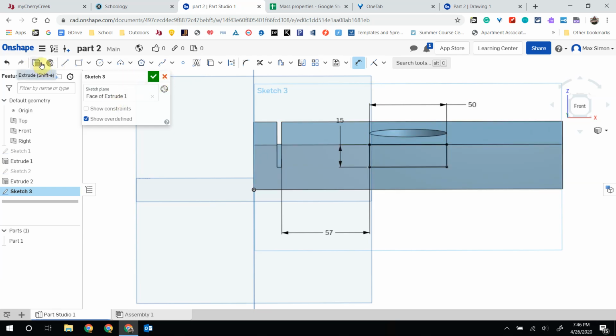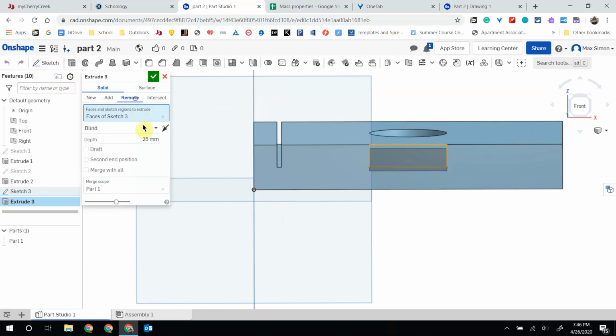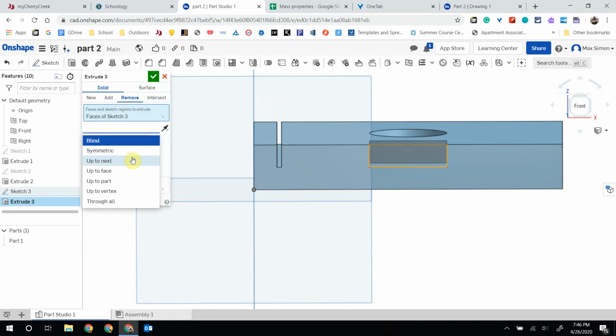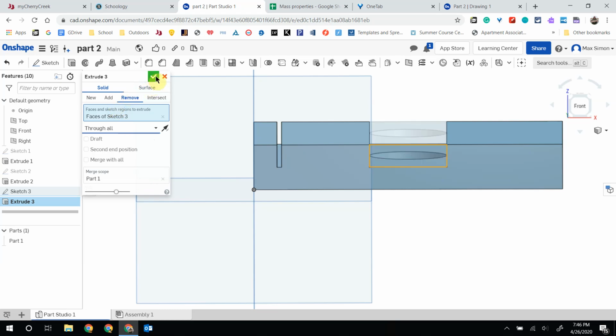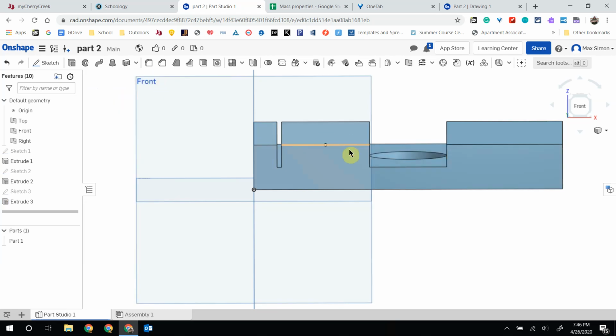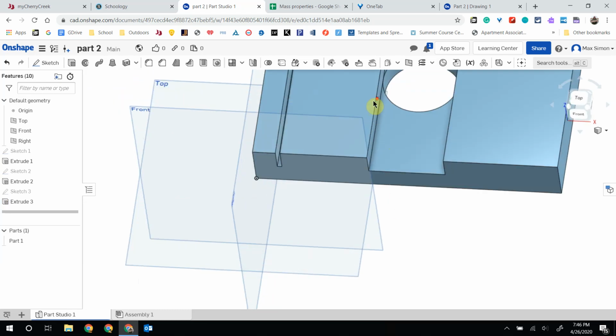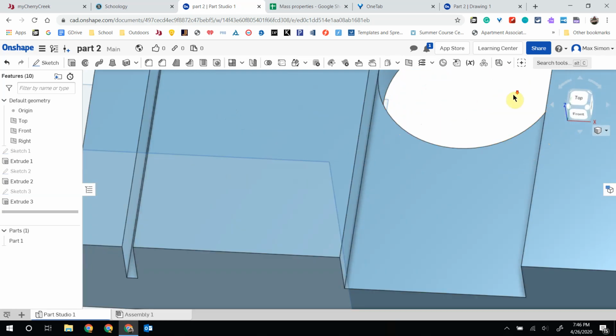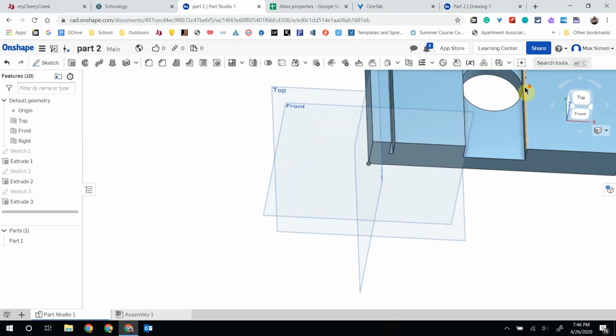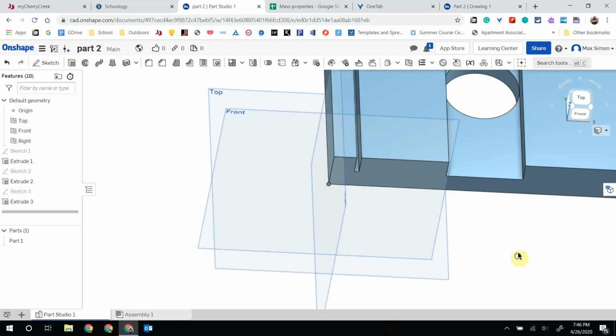So as we come over here to extrude, because now everything is in black, we come here to extrude and we're going to remove. Once again, we're going to go through all and accept that. And sure enough, that hits right on the edges of our circle. So that's good.